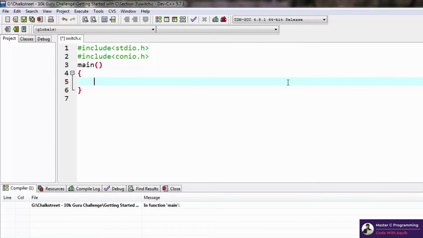Now, as I said in the previous one, we will be dealing with switch case in this tutorial. So what we'll be doing is making exactly the same piece of code which we made in the previous one using switch case, so that you guys can easily differentiate and understand why switch case is preferred in certain cases over if else.